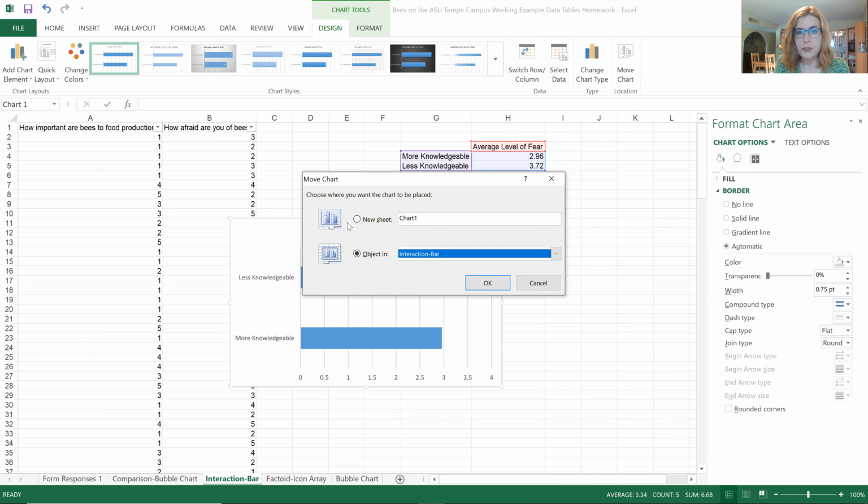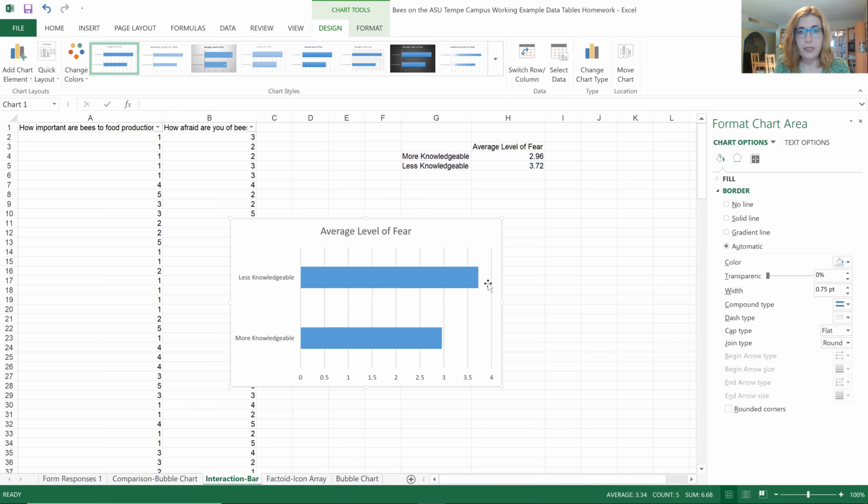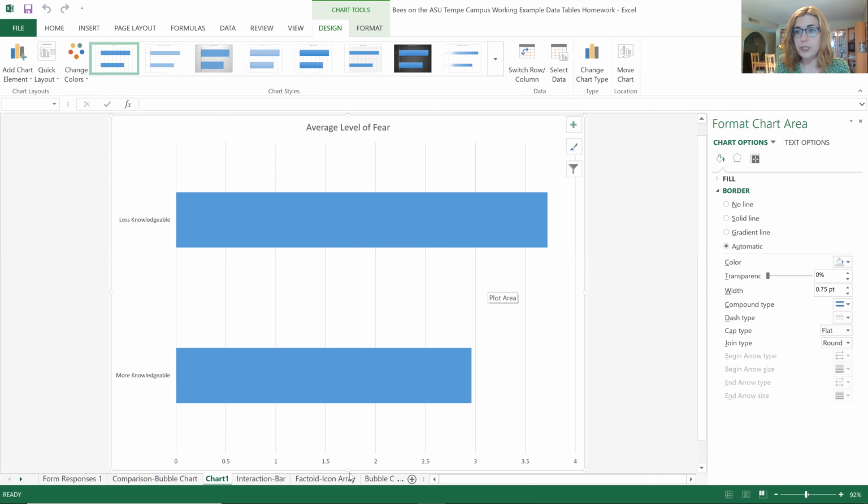And then I'm going to select New Sheet. And now my chart is going to be in its own sheet, which makes it a little easier to edit. I can do all of the things that I would want to do to make a much more clear and concise visualization.